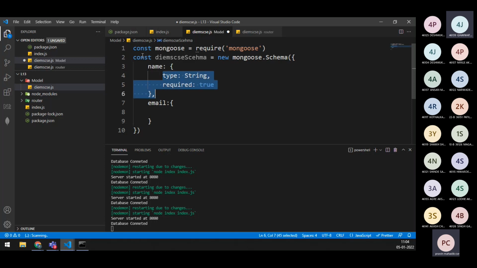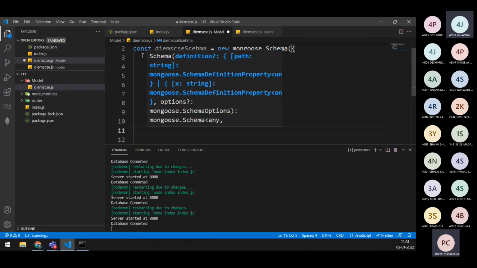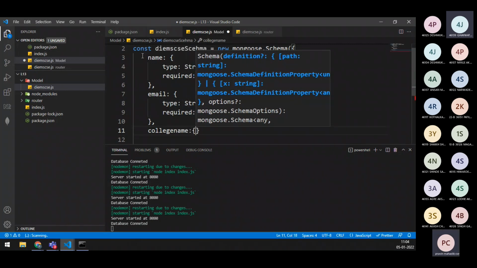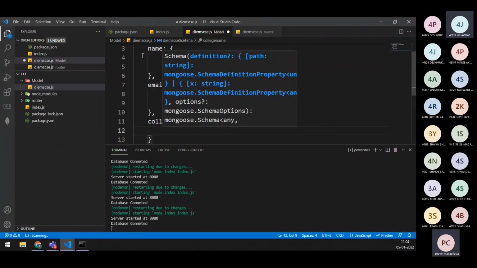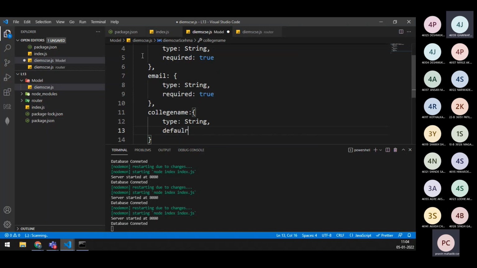I will just write the same thing. It's again of type string and it is required. Then let's have the third field, college name. Again, this is of type string, but here I will not make this field required. I want it to have a default value as DIMS.